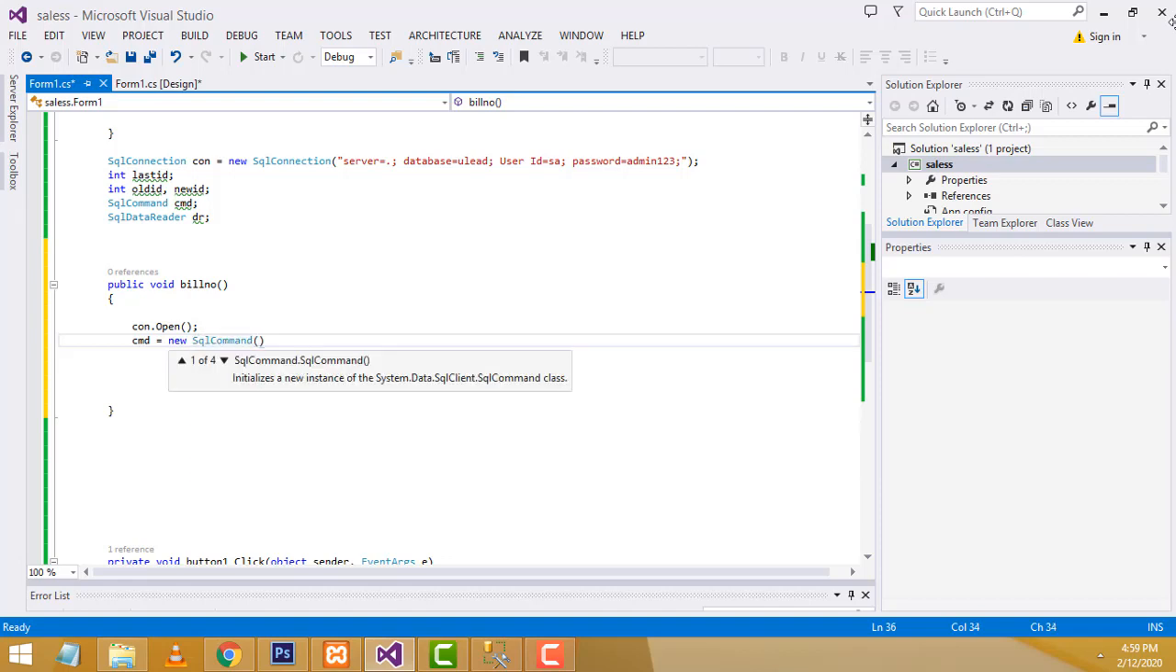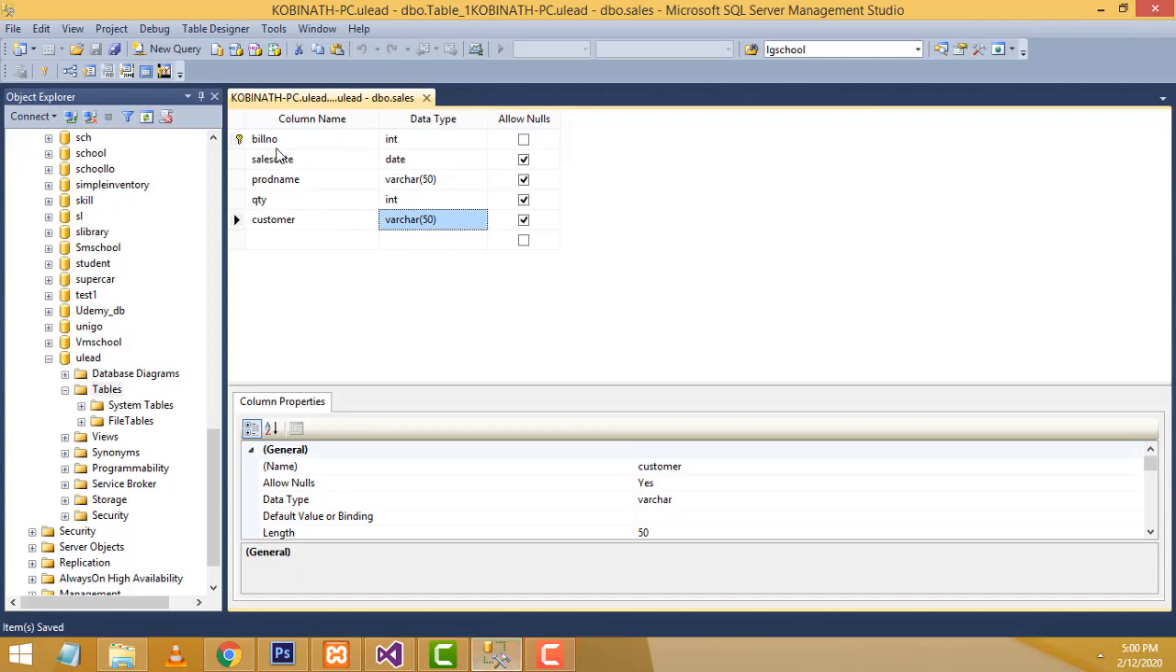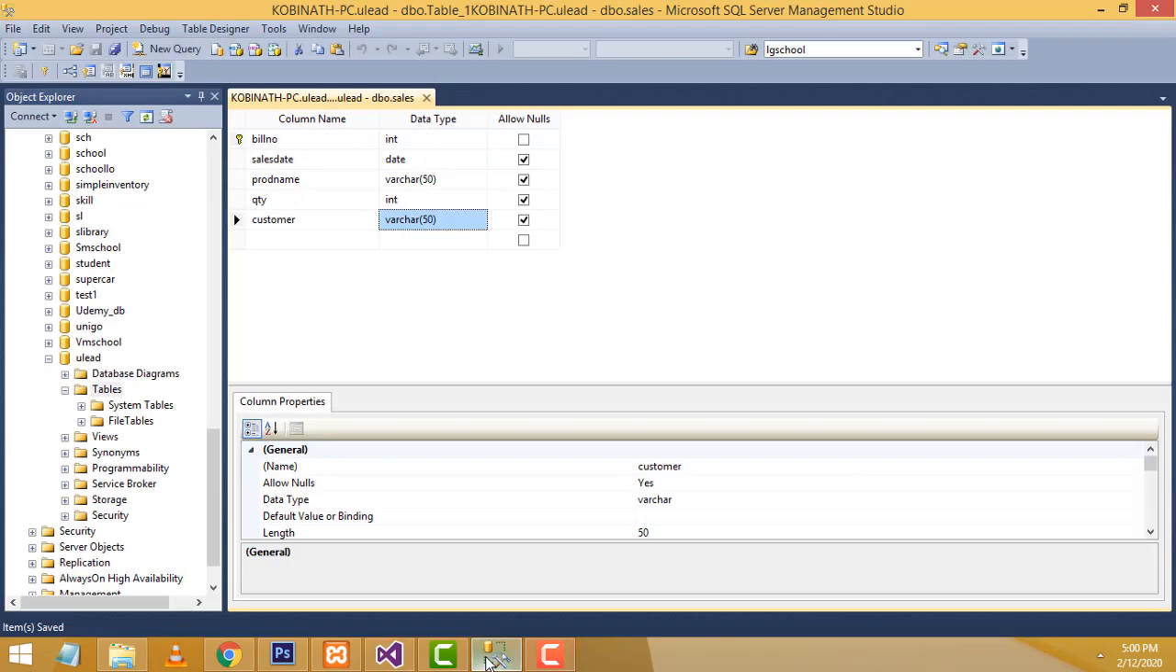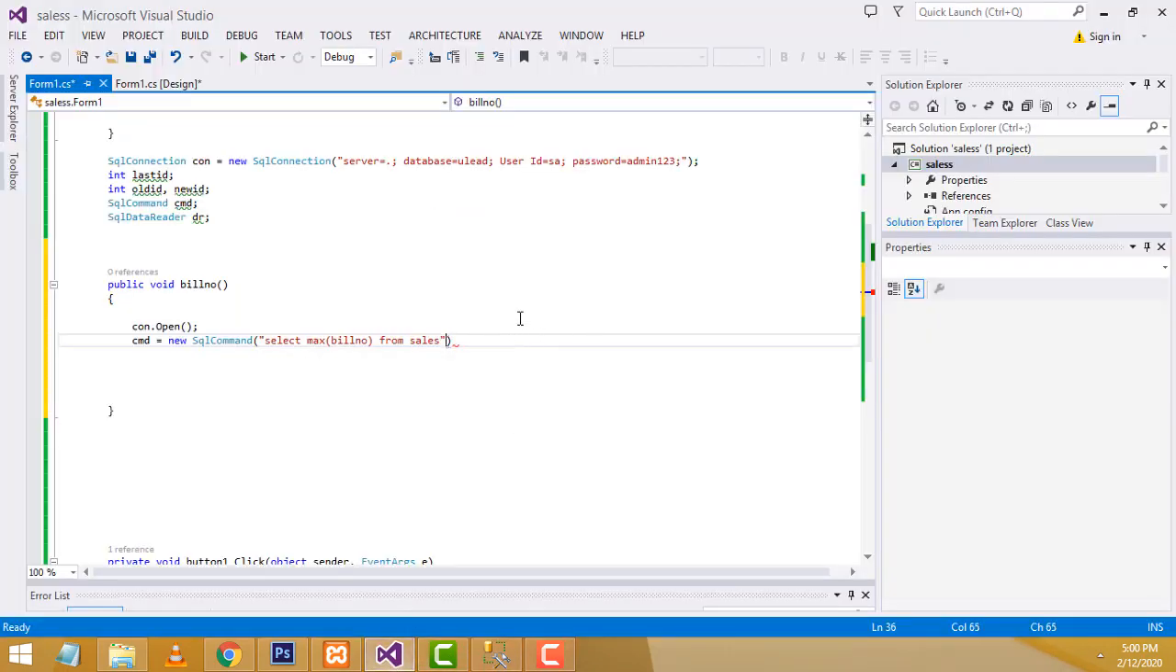Okay, we have to write select max. You have to write the max ID. You have to get the max ID. Bill number means this bill number, right? You have to write bill number from which table? Sales table, right? Now after that, you have to call the connection object here. This connection object you have to call at the end here, right?